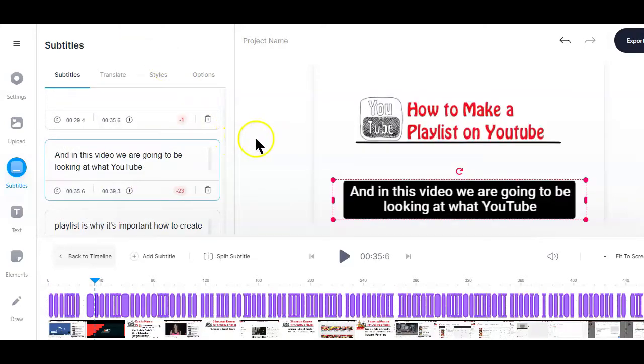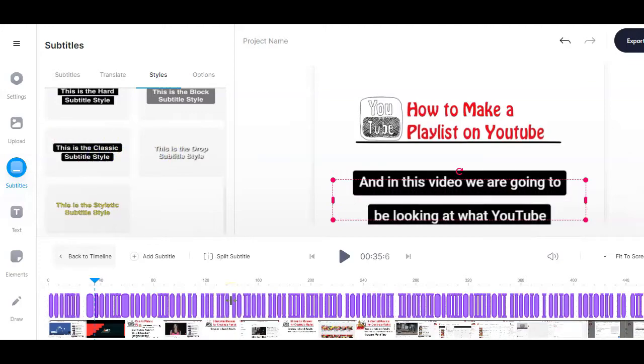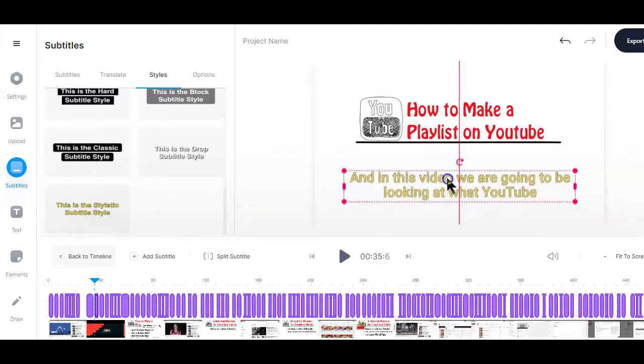Now, if you click on the style option here at the top, you'll see different text templates that you can use as your subtitle templates. On the preview screen here, you'll also see the subtitle of the video, which you can reposition to wherever you see fit.